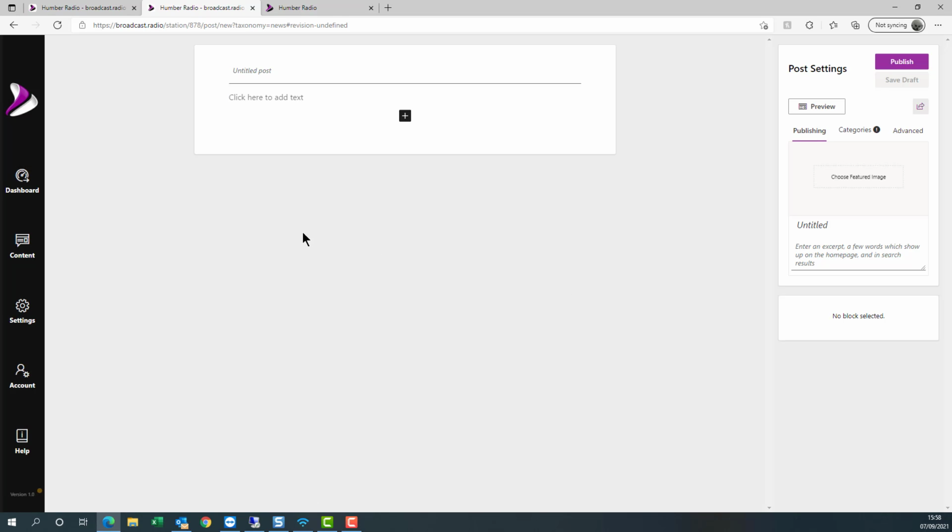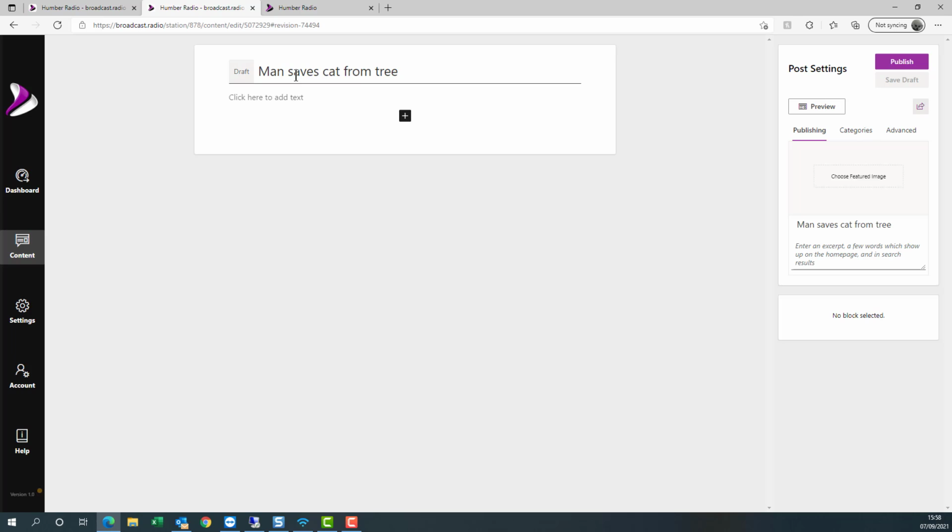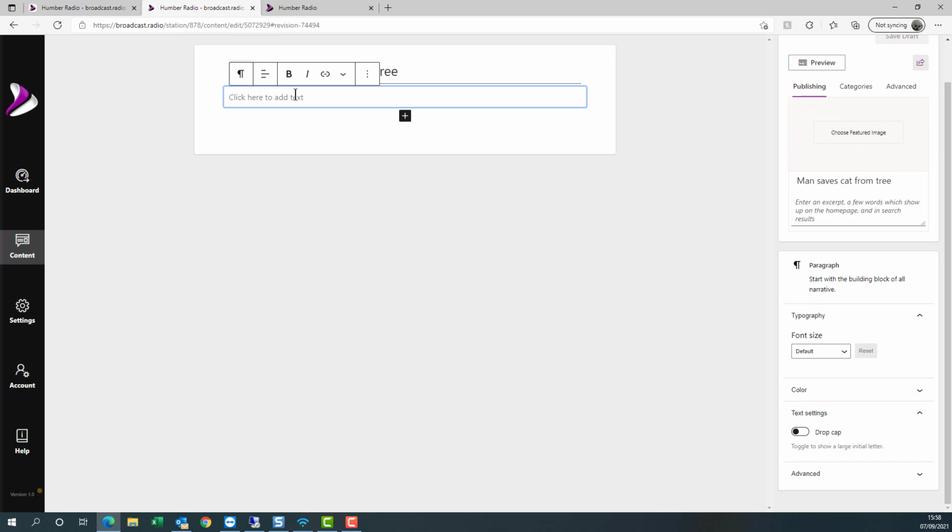So here we can see a blank page. Now we're in familiar territory, so we can give it a title, and we can give it some text. We can add in any other elements we wish to.